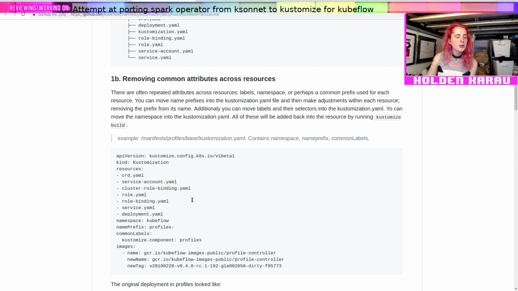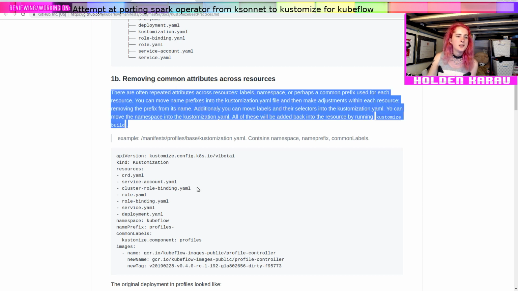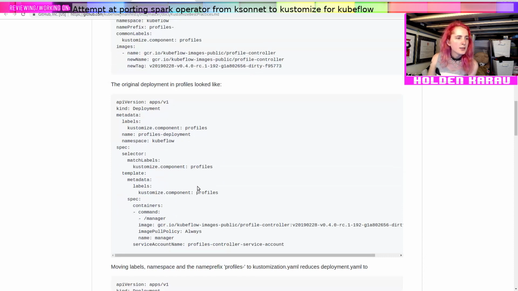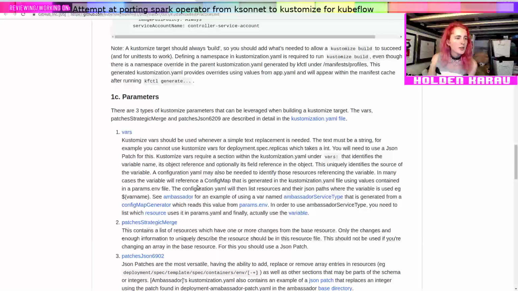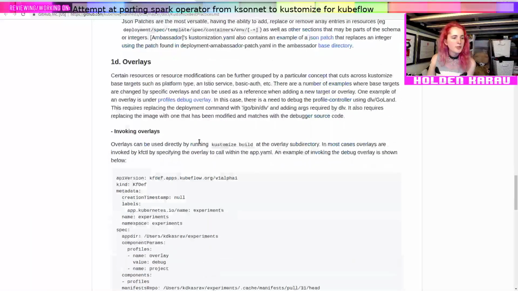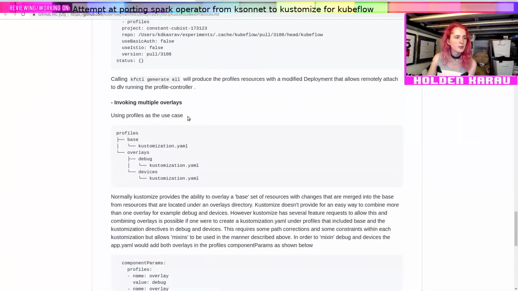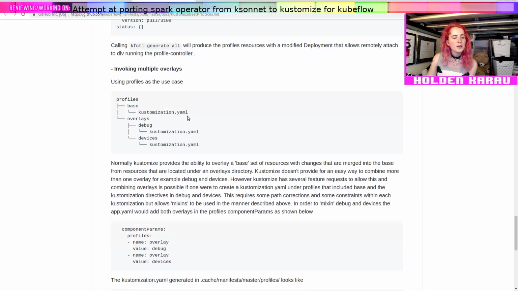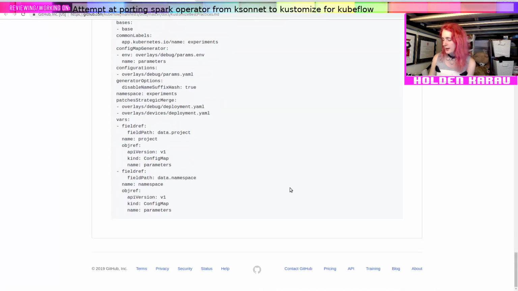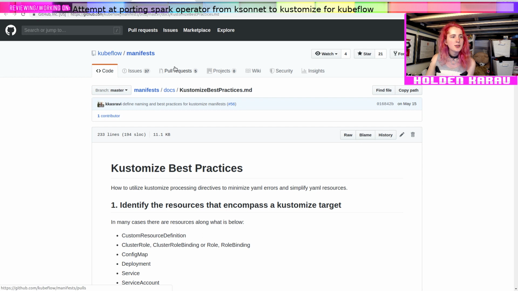So what do we do? Oh, okay, cool. These are just some common things. And this is how we retag the image automatically. Yeah, that looks fine. The original deployment. Okay, and then this talks about how to do parameters. Those are useful and important, but yeah. Okay, I don't see it. I don't know what I'm doing.